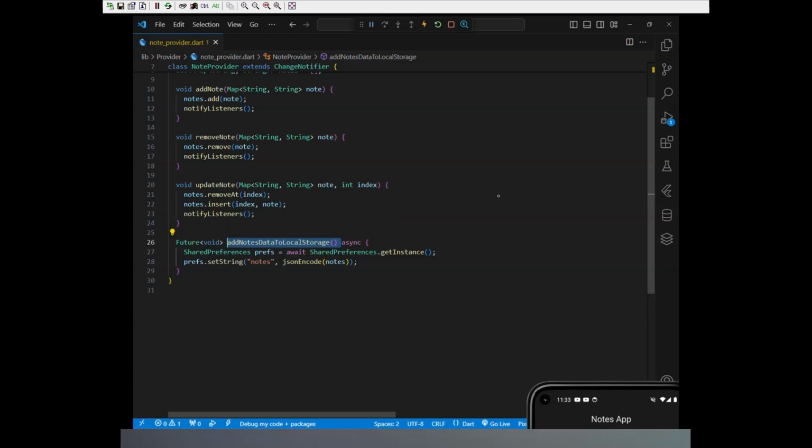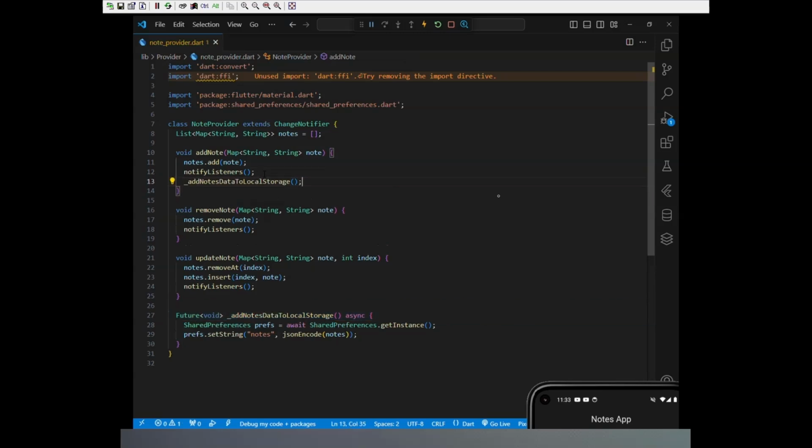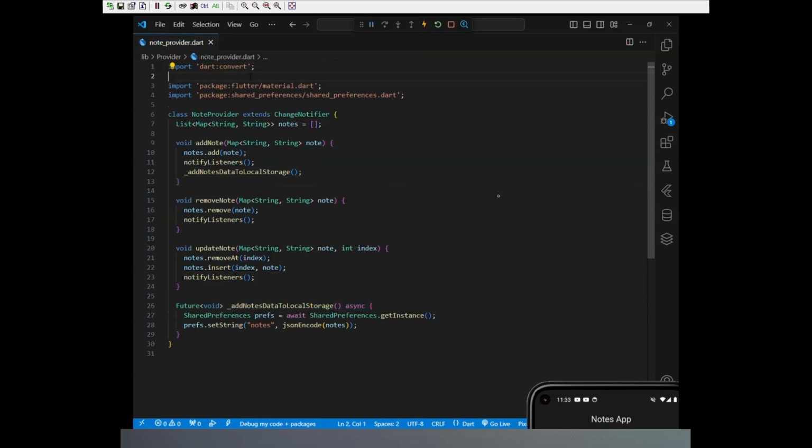While it may sound technical, think of Shared Preferences as a simple storage locker that holds tiny pieces of data, like a user's favorite theme color, login state, or in our case, Notes content. Let's begin with a conceptual overview of what Shared Preferences really is. Shared Preferences is a plugin provided for Flutter apps that allows the app to save key value pairs to disk.